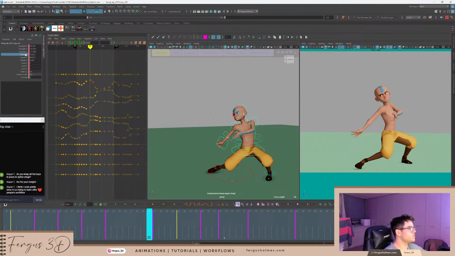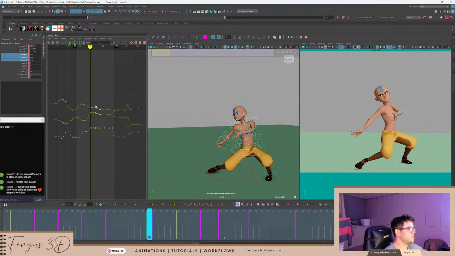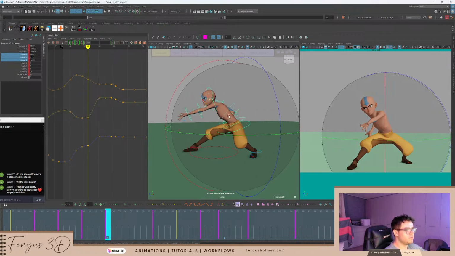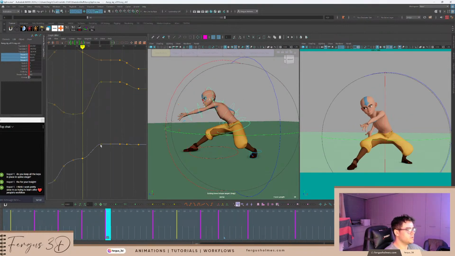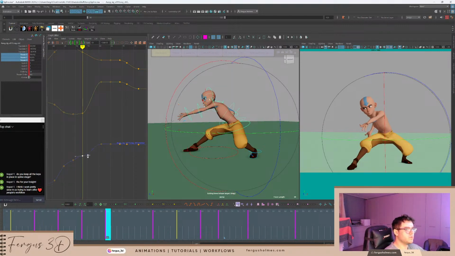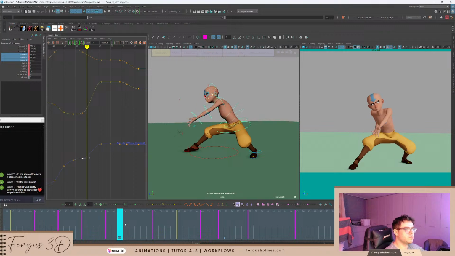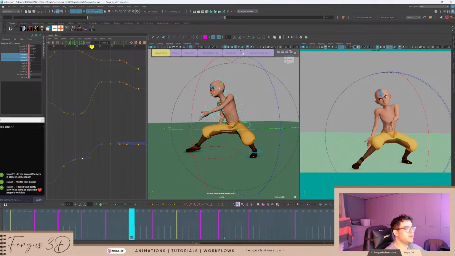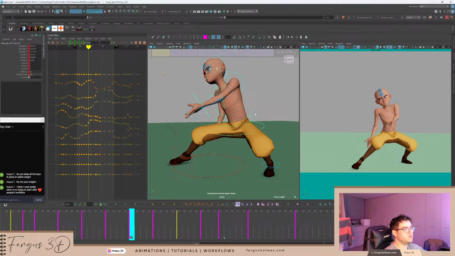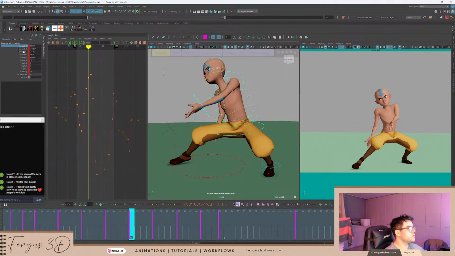Let's do the rotations first. Yeah, these are completely broken. Look. Okay, so let's set a key on everything here actually. I think it's useful. So what do I have in the translations? Set a key.